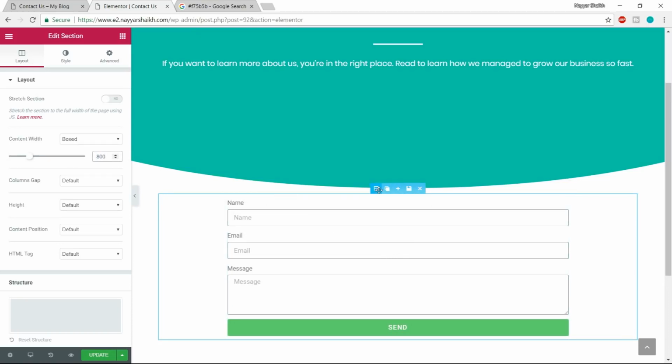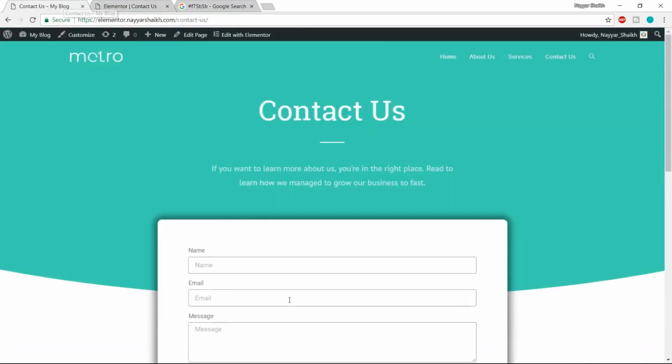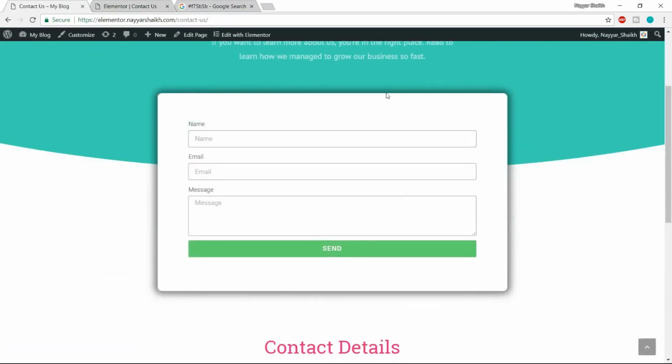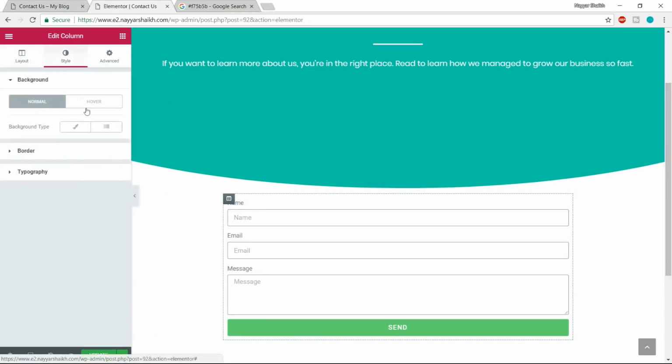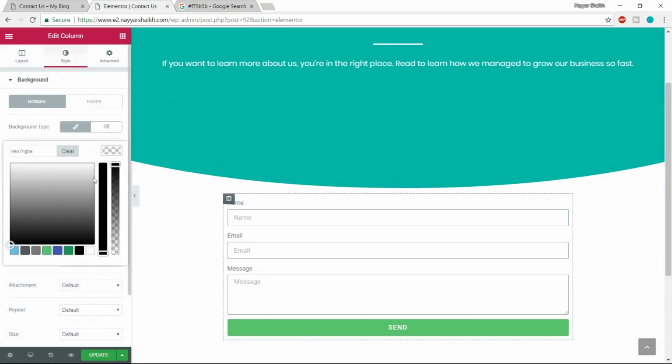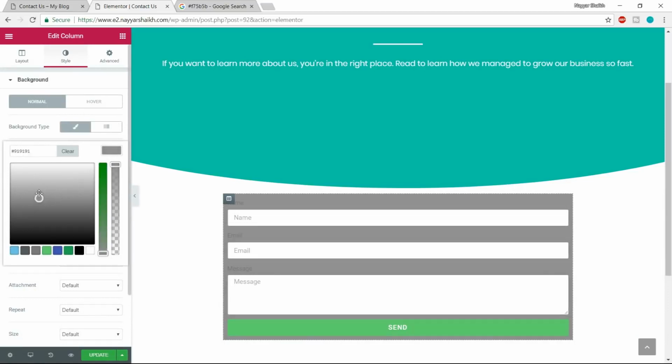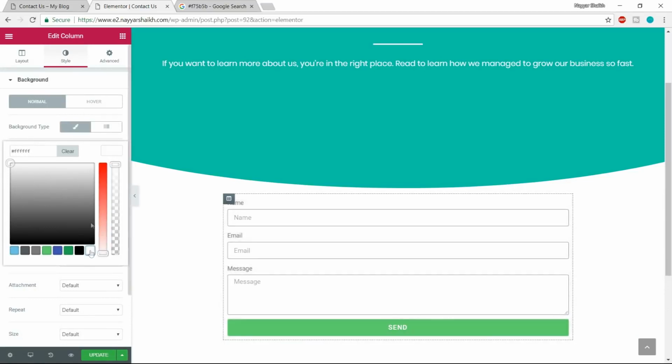Now we have to add some background color. As you can see, background color here is white, and we have to add some shadow. So for that, what we can do is we can hover here and click on edit column, go to style, color, and we can add any color like this. As you can see, when you change this color, the background color changes. We want white, so select white.